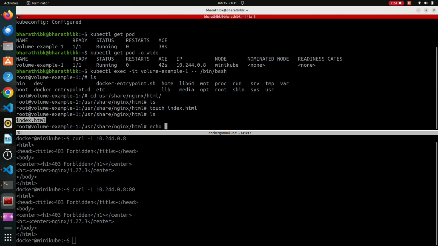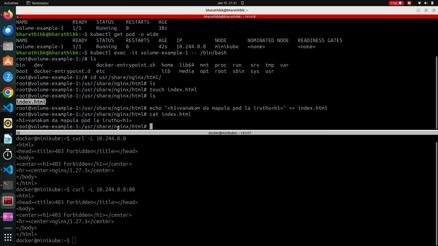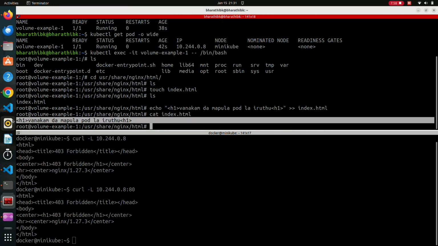So I'm going to write something inside this file. Okay, so h1, yeah, and let's verify this index.html file. So inside the index.html file, this is the one I can get.